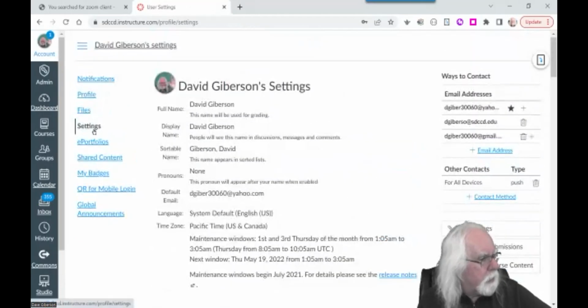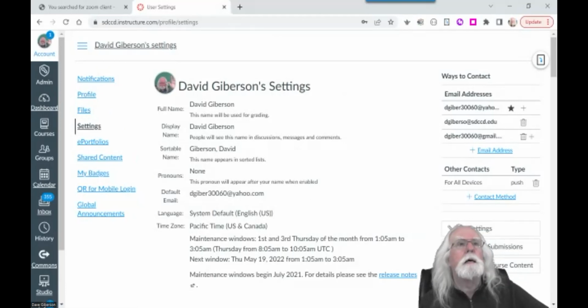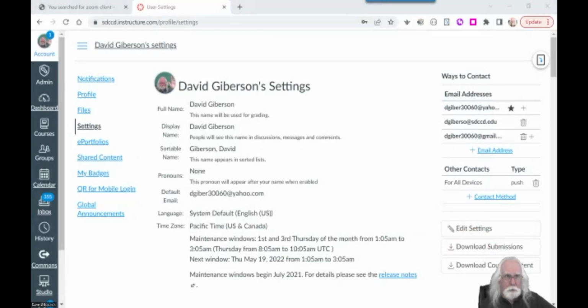If you go to the settings link in your account menu and go to edit settings here, oops, I'm in the way. Let me get myself shrunk down here. There we go. I'm a more appropriate size now. Mini me.